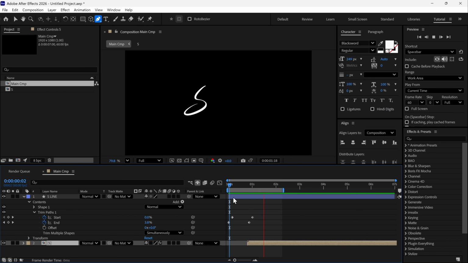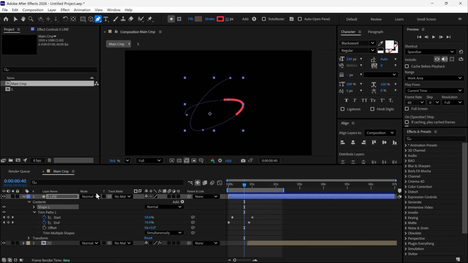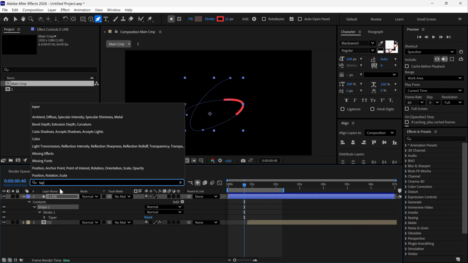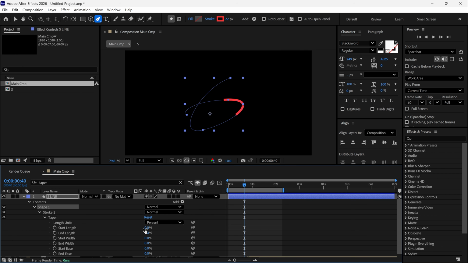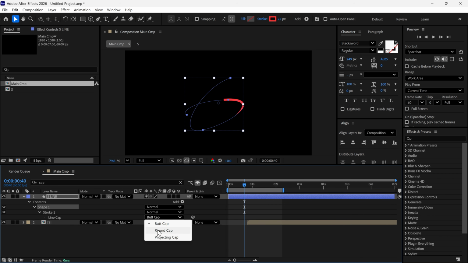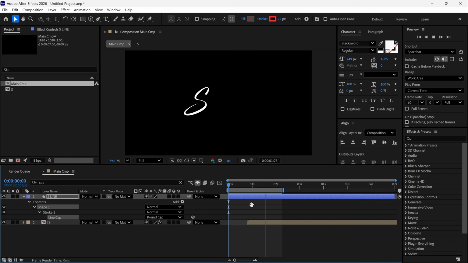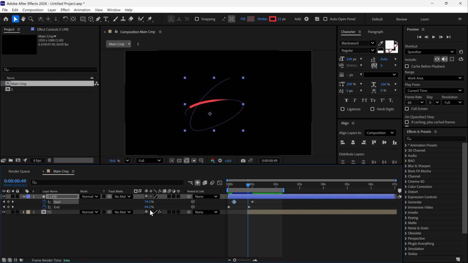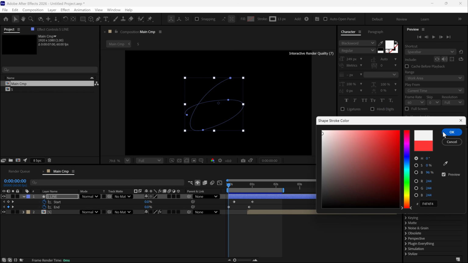After matching the movement of the line, I'm going to open the taper option and increase the start length value to make a tapered line. After that, I'm going to change its butt cap to round cap. And let's see the preview. Now it looks like a very short line, so I'm going to readjust the keyframe and check the preview once again. And now it looks good. So I'm going to change its color to white to match the text color.